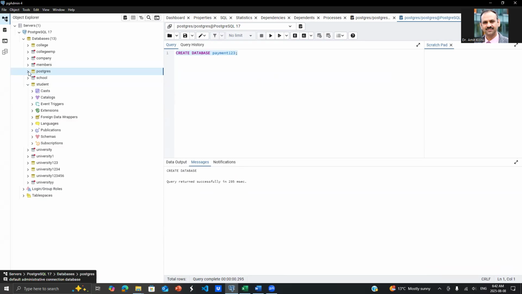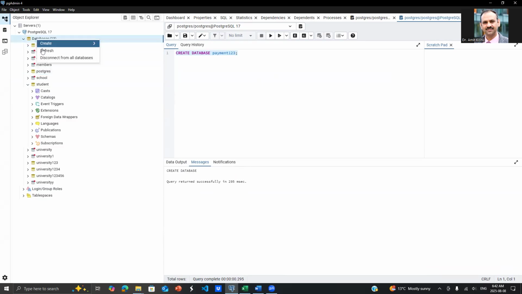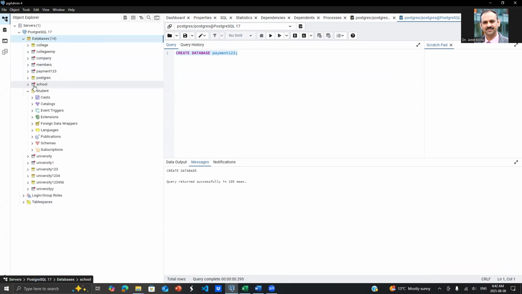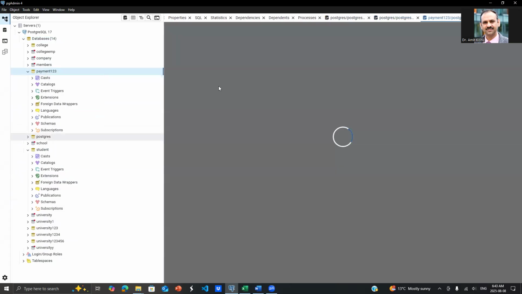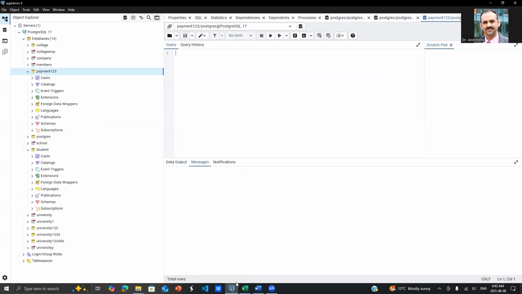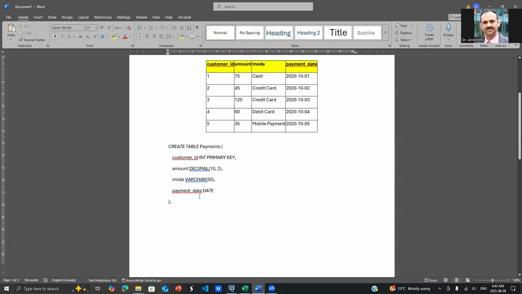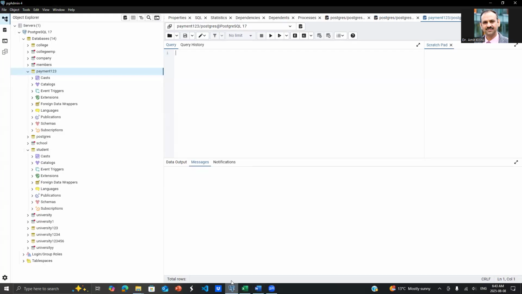Now, where can I see these things? Go to database, refresh. You can see the payment database is added here. Click the cross sign here, and now go to this query tool. Let us go to this database. Now I'm going to create a table of payment in this database.